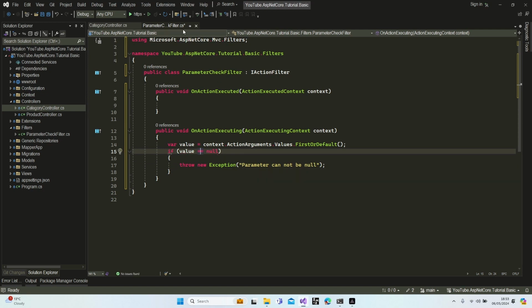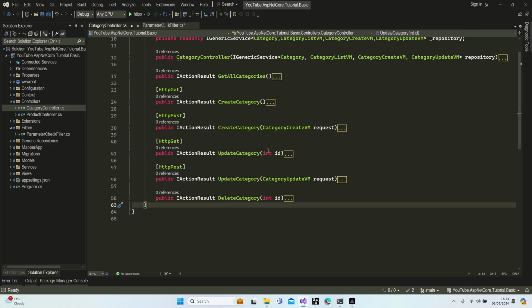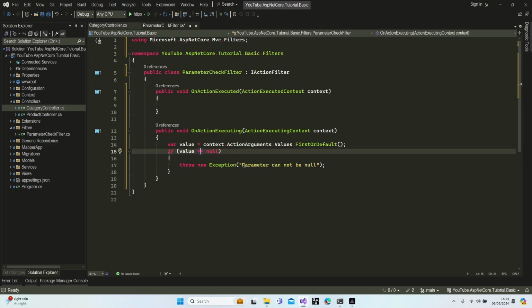If the value is null, it means we are sending nothing as a parameter. So we're going to throw an exception, and in a future lesson we're going to catch those exceptions and return a meaningful message to our users. All right, if the value is null, we're going to throw an exception, parameter cannot be null. If it's not null, let's continue.